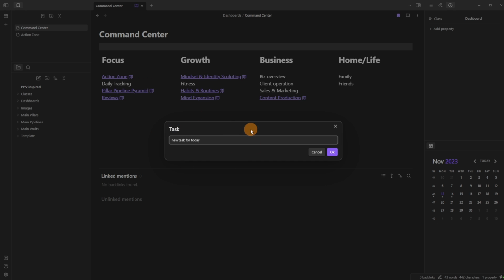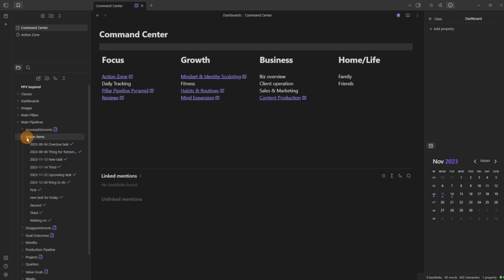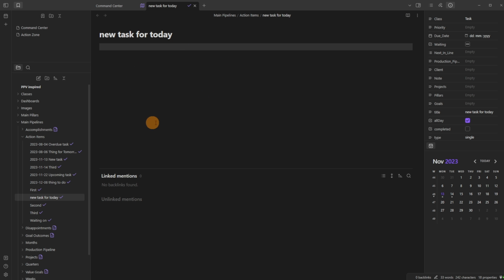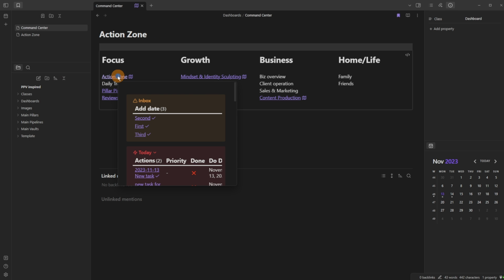So if I type "new task for today", click on OK. I've now created a new task with that name. And if we go into the pipelines and the action items, you can see new task for today. So if I middle click on my mouse, here is the task. But of course, we don't want to be going through the files and folders to see everything. So we have August Bradley's dashboards.